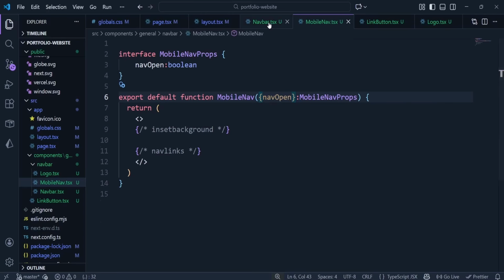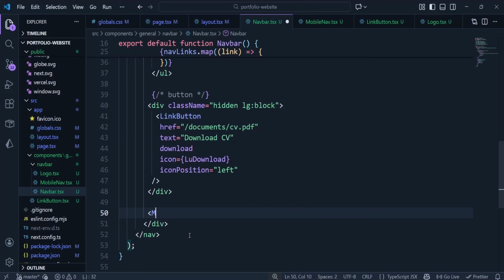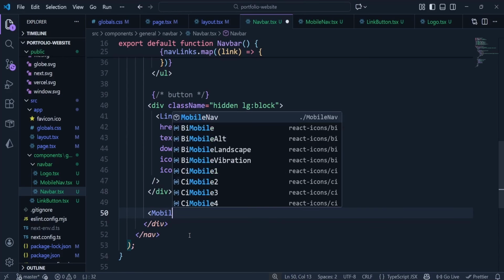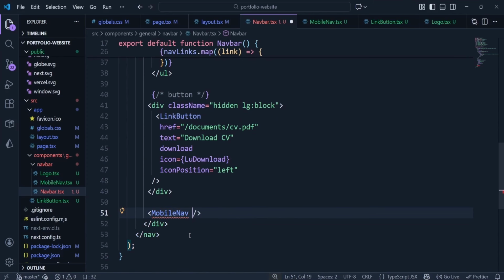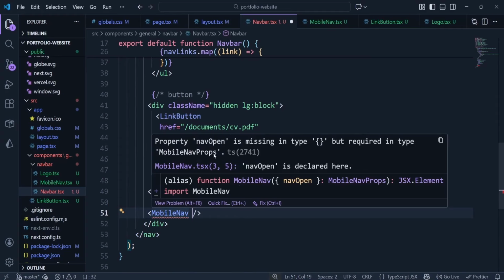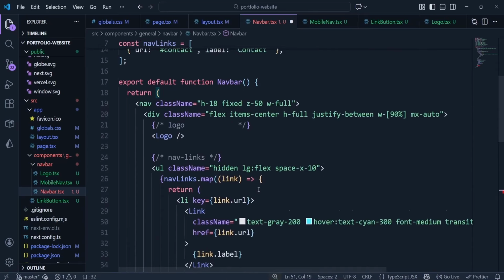So now inside our Navbar component, we can import the mobile nav component. Down here, we're just going to call the MobileNav component, and now we have to pass in a prop called navOpen. This navOpen prop is going to be a state to know whether the mobile nav is actually open or not. So up here, we're going to create a state.